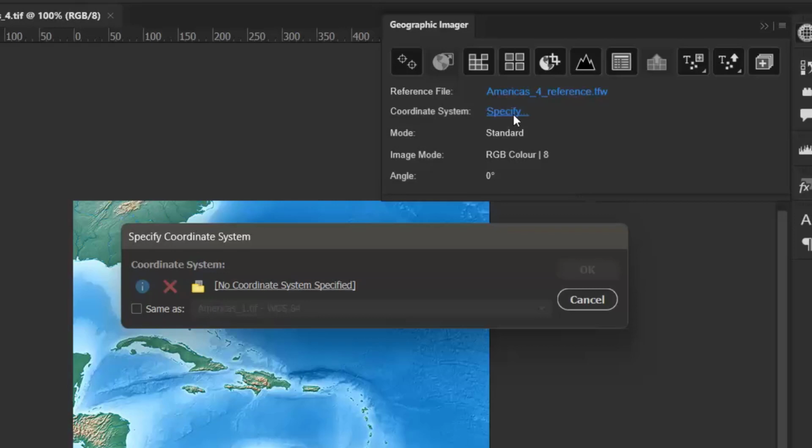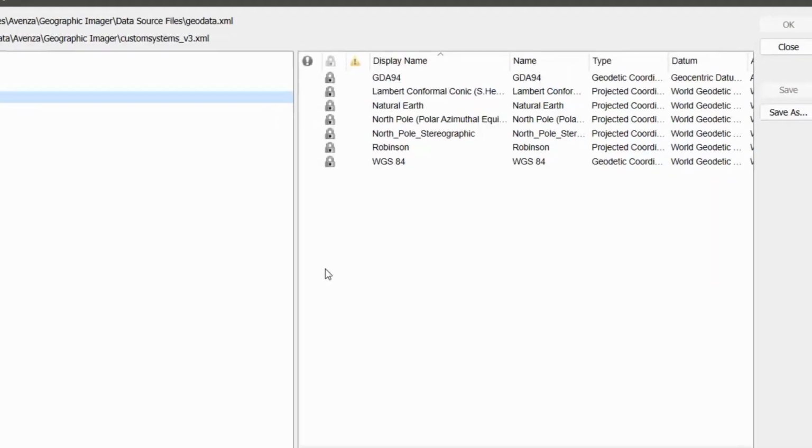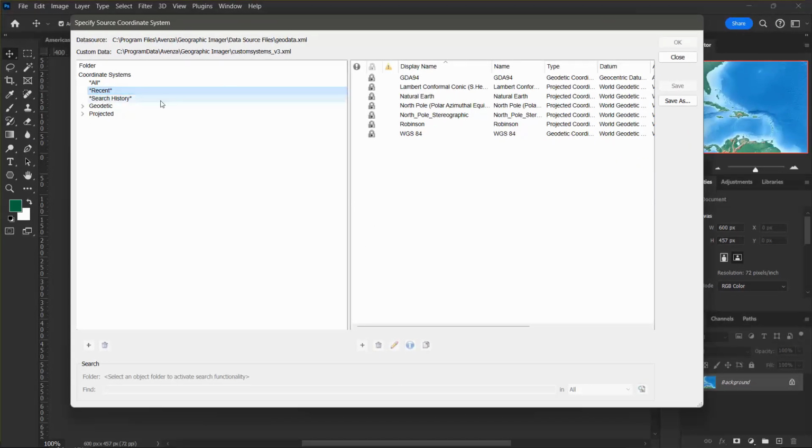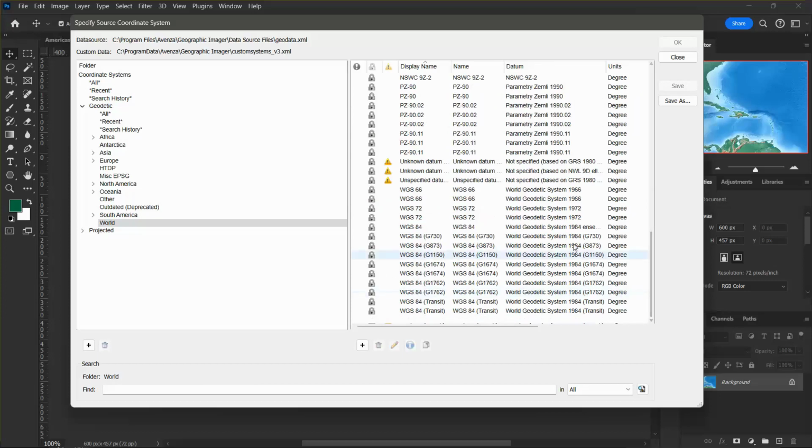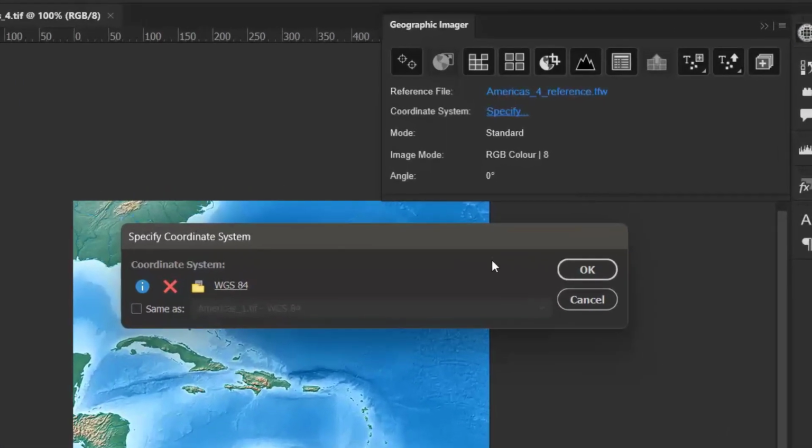I can specify a coordinate system for the active document in one of 2 ways. The first is choosing from a database of coordinate systems, and the second is choosing a coordinate system that another open image is using. To choose from a database, I am going to click the No Coordinate System Specified link. In this box, I want to expand the geodetic coordinate systems, select World, and then scroll down to the WGS84 coordinate system. You can click OK to approve that, and there we go.